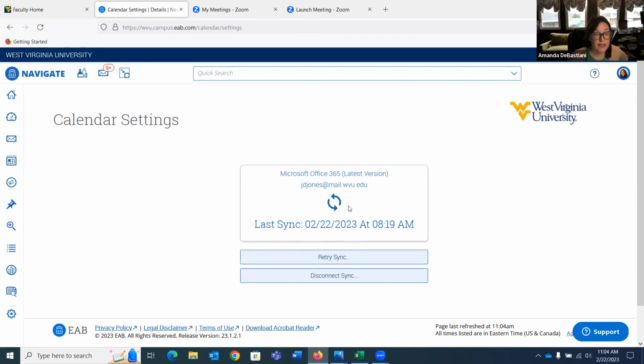So it will just say something like sync your calendar. It's really as easy as that. As long as you can get to this calendar settings, then you can select sync and it will run the process and it'll be done quickly. And once you've done it once, you don't have to do it again. It stays, unless you change jobs and your email changes, then you have to do it again.